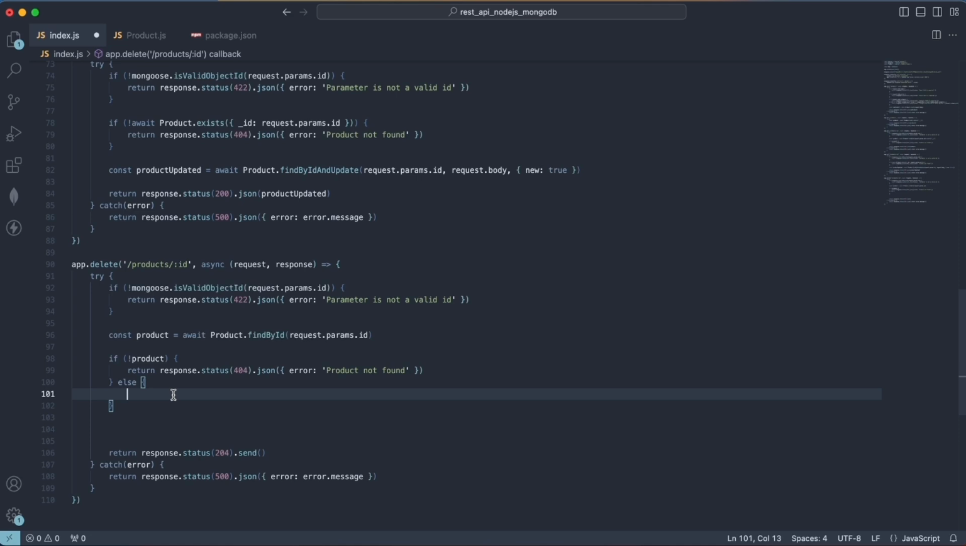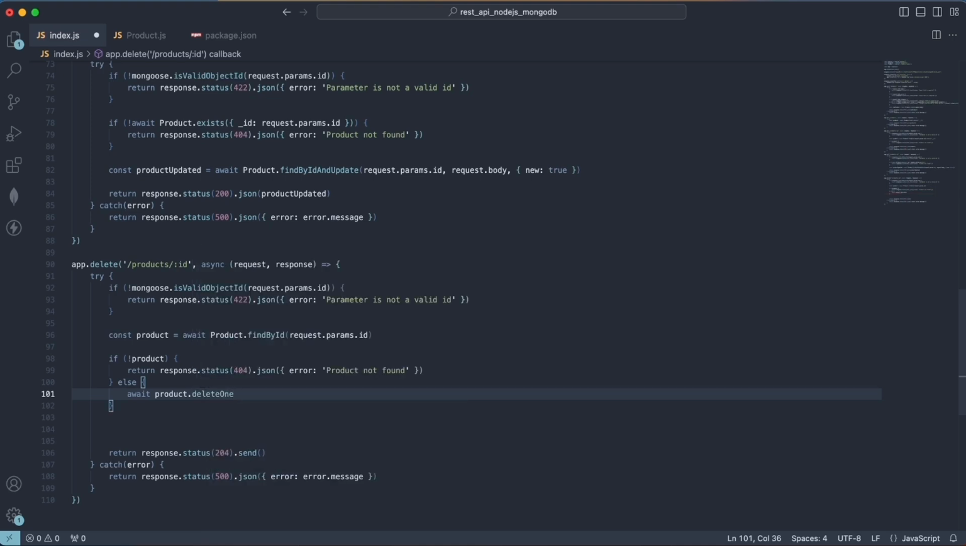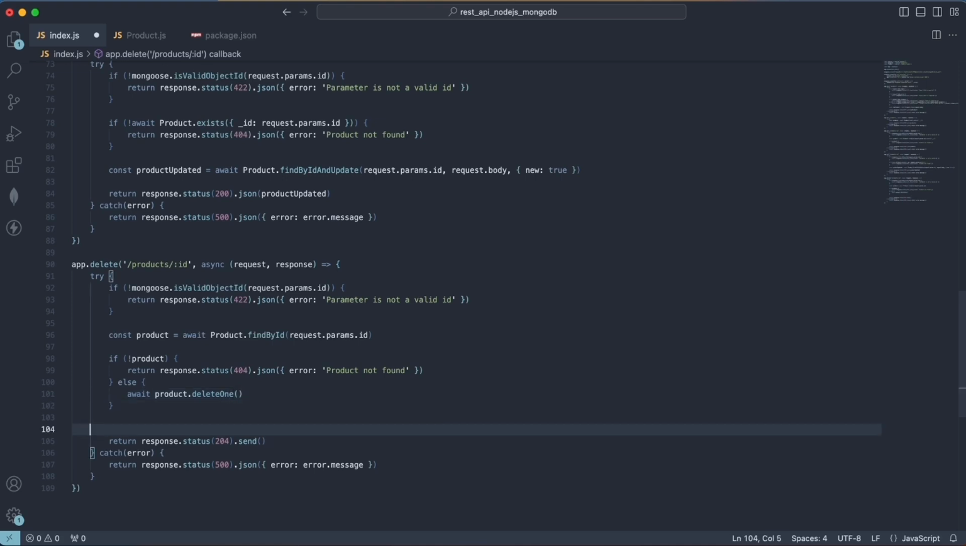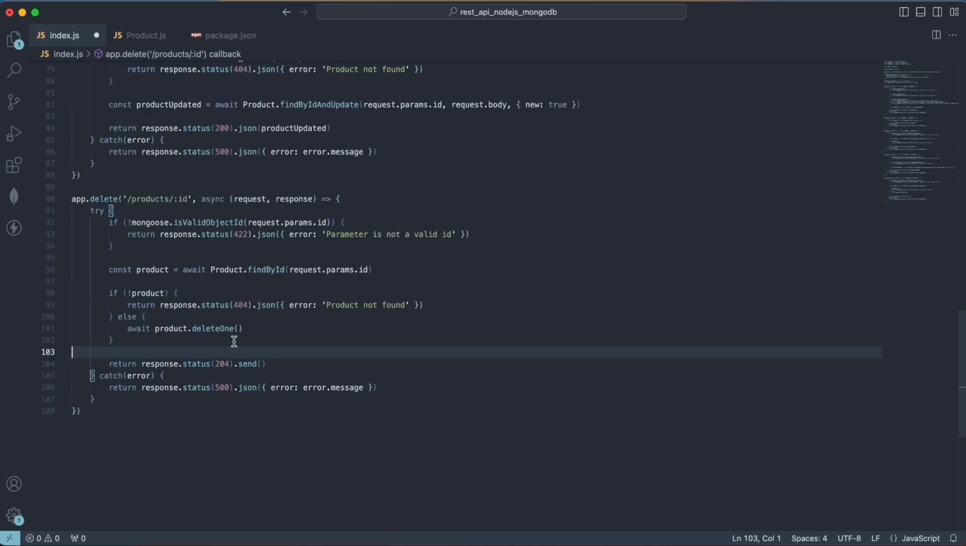So inside the else here, I'll call the await and the product const with the instance of the product schema. And if we put a dot here, it will show a list of options that we can do with this product here. And there's an option called deleteOne. The deleteOne method deletes the document that is stored inside our product constant that we got from the findById method. So there are different ways we can delete a document, and this is one way to check first if the product exists and then delete that document if it does exist.